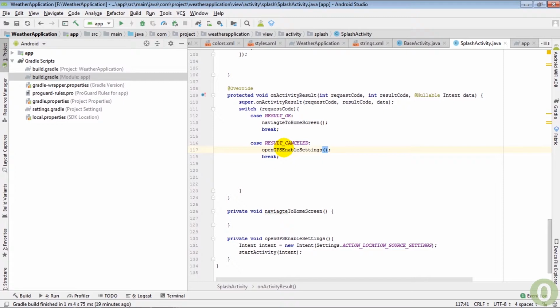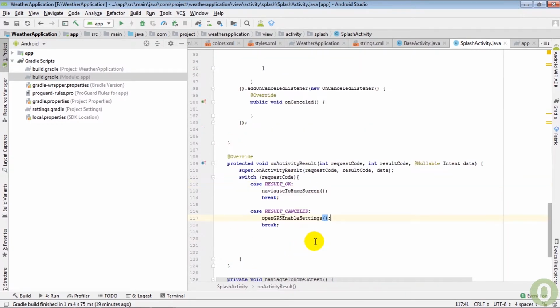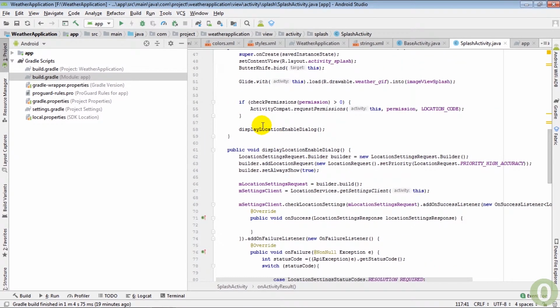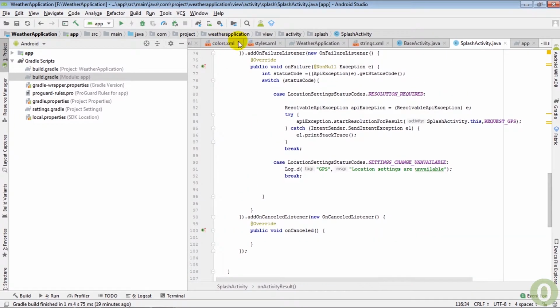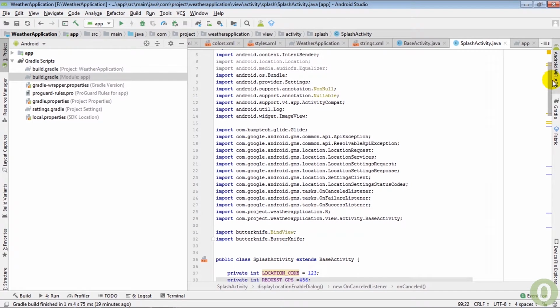for enabling the GPS. If it's press the OK, then I am going to navigate him to home screen. So here I am also going to not use this method again and again every time. If my GPS is already enabled, then I do not need to call this method.